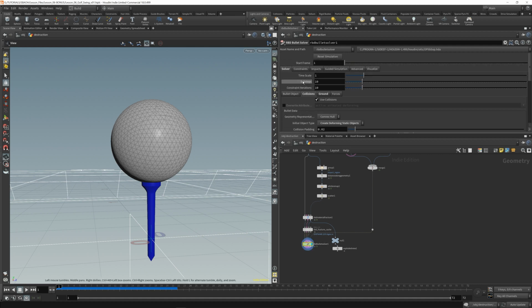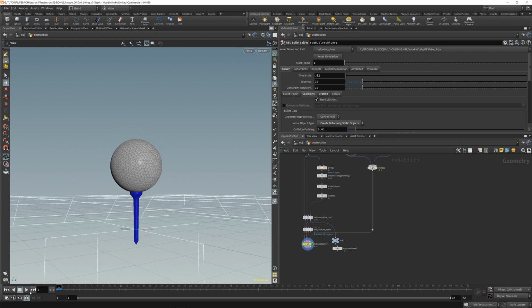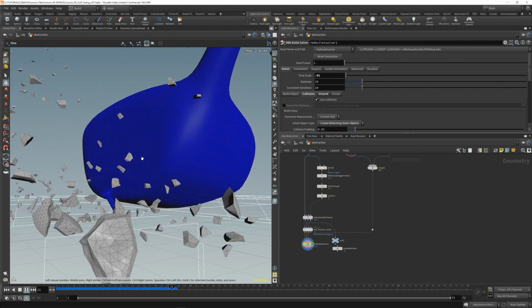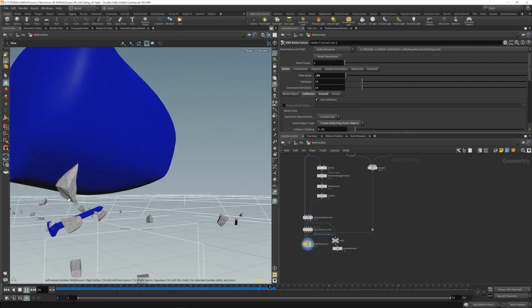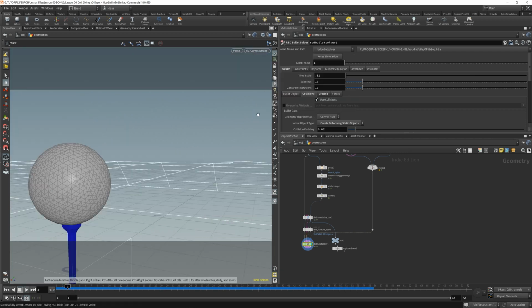So if we go back up here under our solver, our time scale is set to 1. We want to set it to 0.01. So we're going to scale time by 100. So we're doing like 100 times slow-mo on this. So if we click play, that ball is more or less staying in place. And because of the way velocity is calculated, that golf club is moving much slower by the time it hits that golf ball, and the golf ball shatters into a billion pieces.